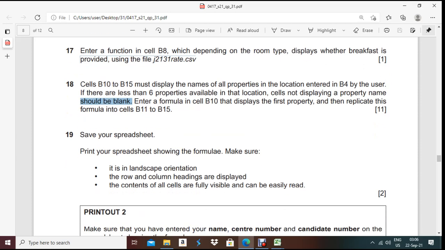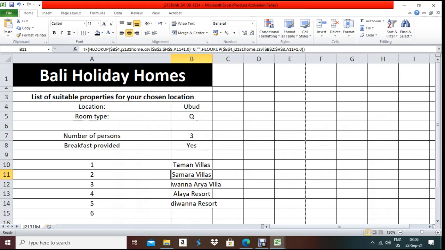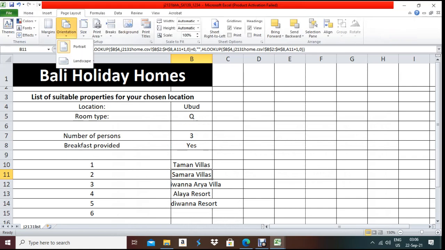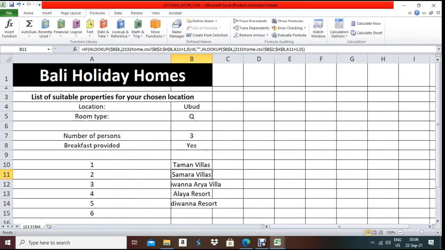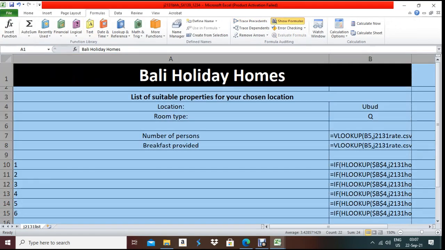Okay, after that save your spreadsheet, print your spreadsheet showing the formula. Make sure there is landscape orientation, row and column headings are displayed, the content of all the cells are fully visible. Now what you have to do, you have to print it: page layout, orientation, landscape, then formula, show formula, then block whole thing, double click between two columns.